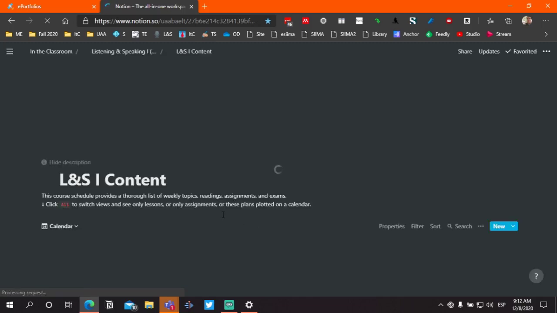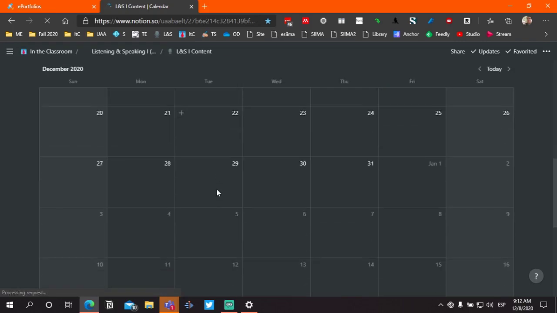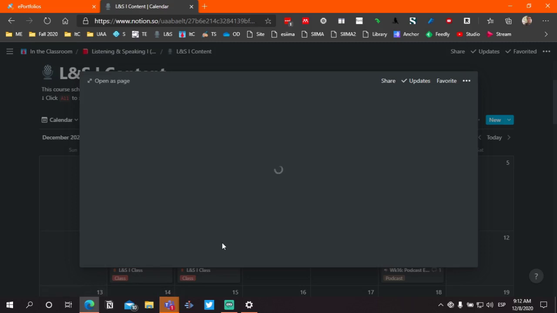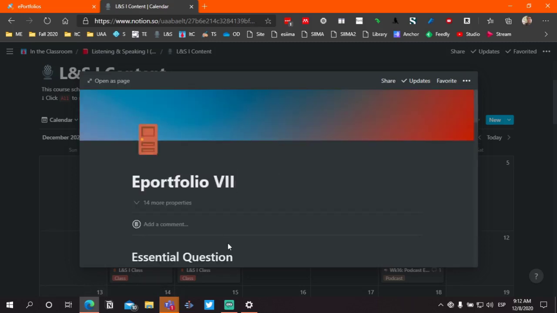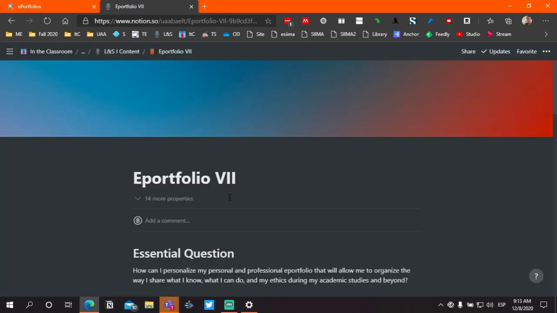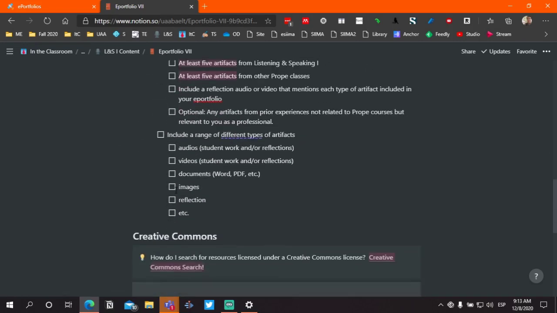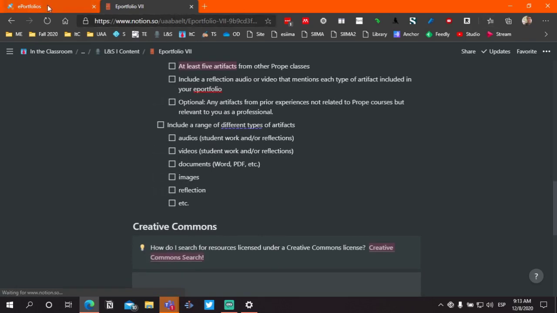Make sure that you're also looking at the checklist. And I'm going to pop that up here on my screen as well. And you can find the checklist in any of the ePortfolio assignments today, today, December 8th. We're working on ePortfolio 7, and here's where you can find the checklist. So make sure that you go through this ePortfolio checklist one by one to make sure that you're including everything that you need to in your ePortfolio.